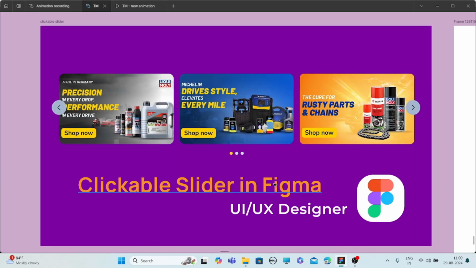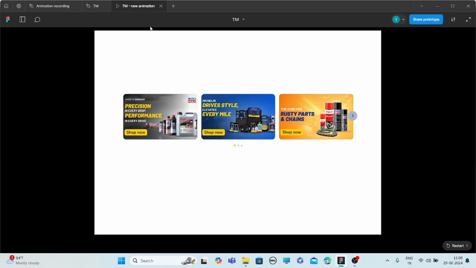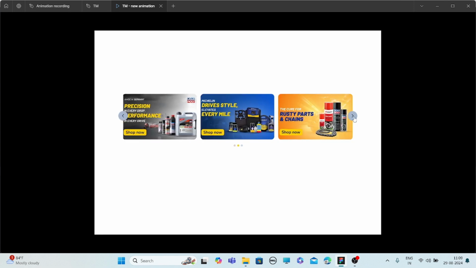Today we are going to create a clickable slider in Figma. Let's see how it works. First, if I click on this, you can see the slides are moving and the yellow color dot is also changing accordingly. Now you can see the indicating dot has changed to the third one. Now again, if I click here, you can see the change. Again, if I click, we'll move to the first one.